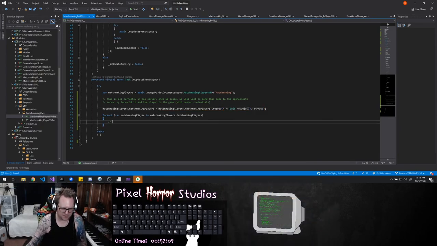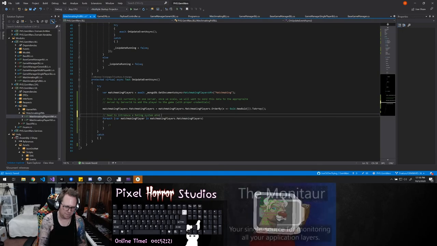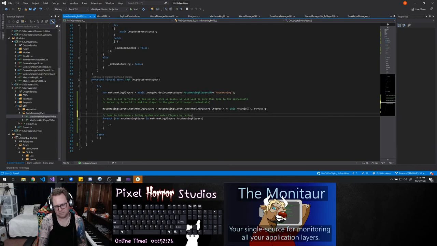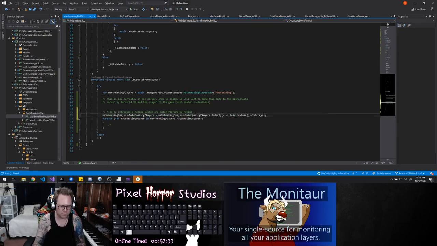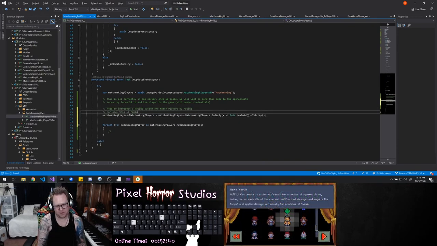Now what I want to do is, for each one of my matchmaking players in here, I'm going to want to say: need to introduce a rating system and match players by rating. For now, this is randomized. Okay.